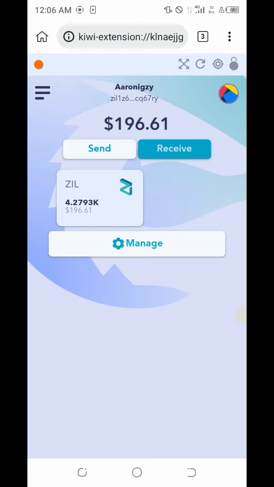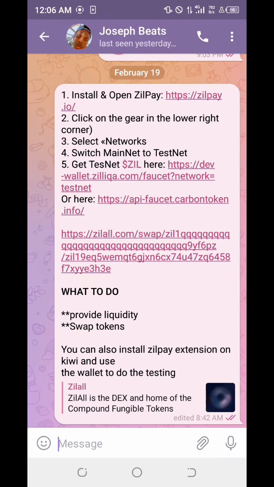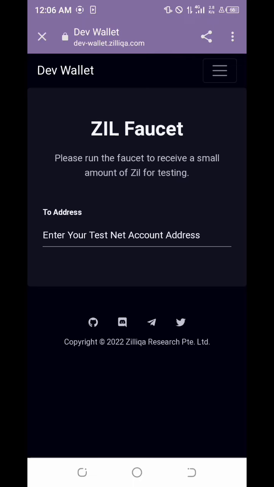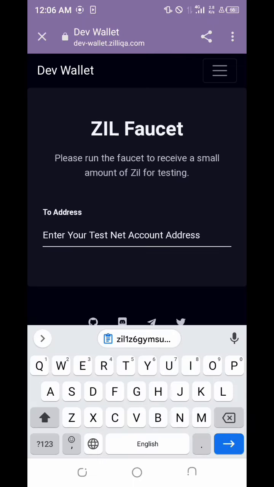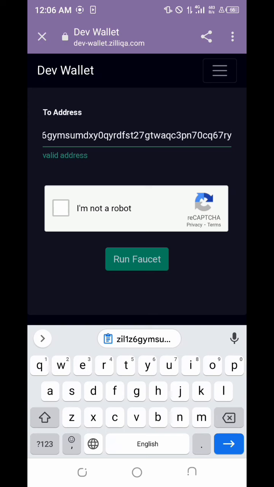So after copying, I've copied my Zil wallet address. Then you click on this number five. I'm still using my QA browser. Okay, it will ask me to insert my wallet address. This is the place I'm inserting my wallet address. I'm pasting it. That's all. This is a valid address.